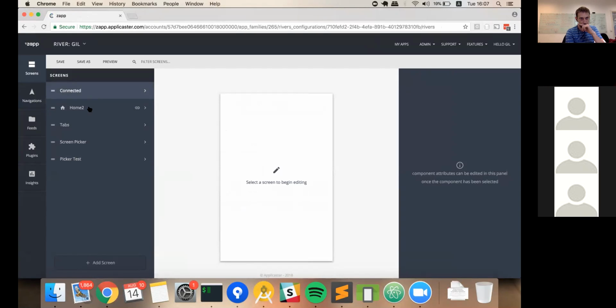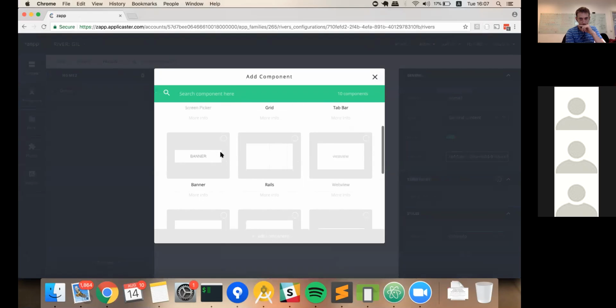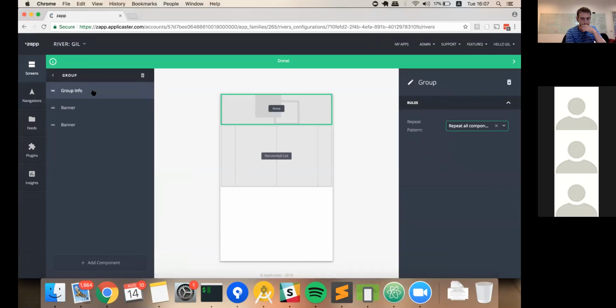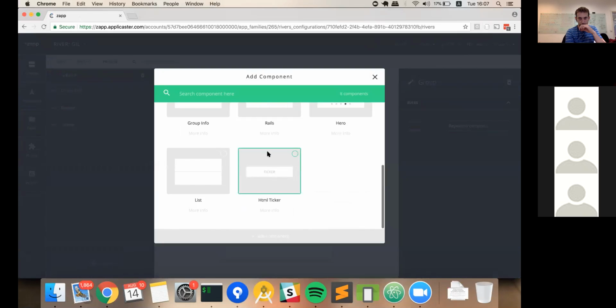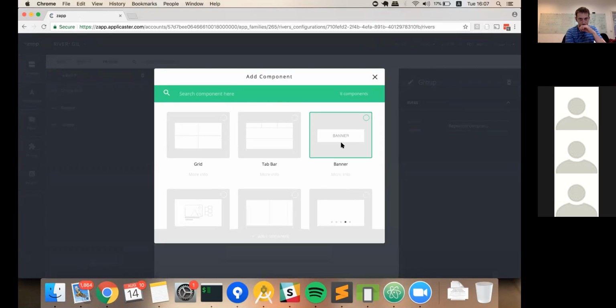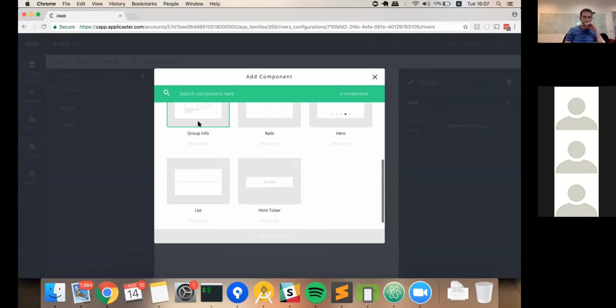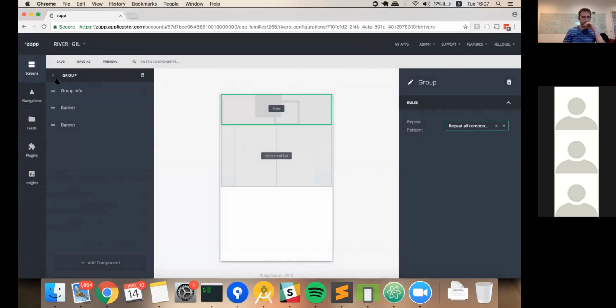So you can have this kind of component. You can have other components as well in this screen. It doesn't have to be the only one. And inside this component, you can have other components, not all of them. You can have grid, tab bar, banners, carousels, horizontal lists, group info, I will tell you later about it, lists, and HTML tickers. The special thing about this component is that it gets one data source.